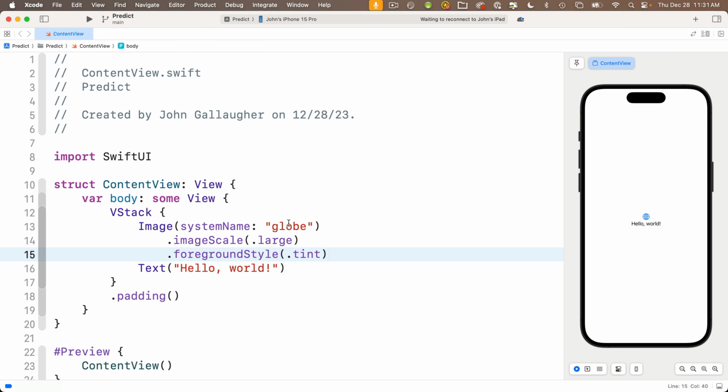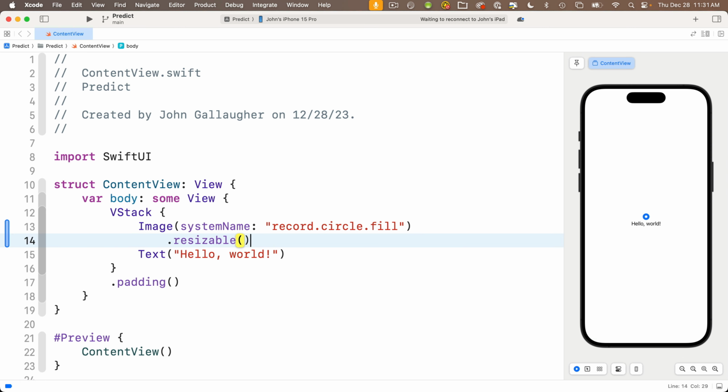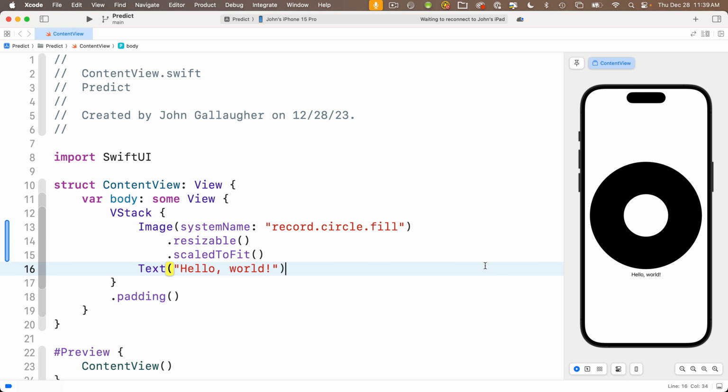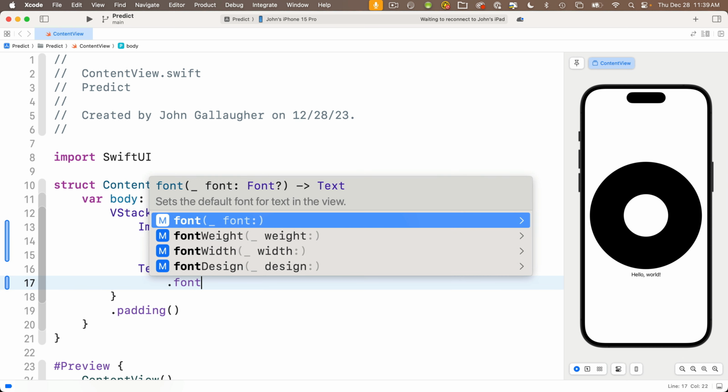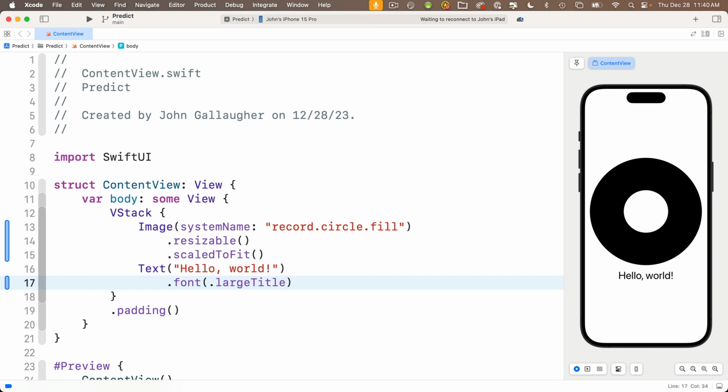So let's first change that image. We don't want the globe in here. We want record.circle.fill as the system name. And I'll delete the two image modifiers that Xcode gives us and change those to .resizable and .scaledToFit. Then let's add a .font modifier underneath our text view, and we'll set the font to large title. Then below the text view, we're going to add our button.